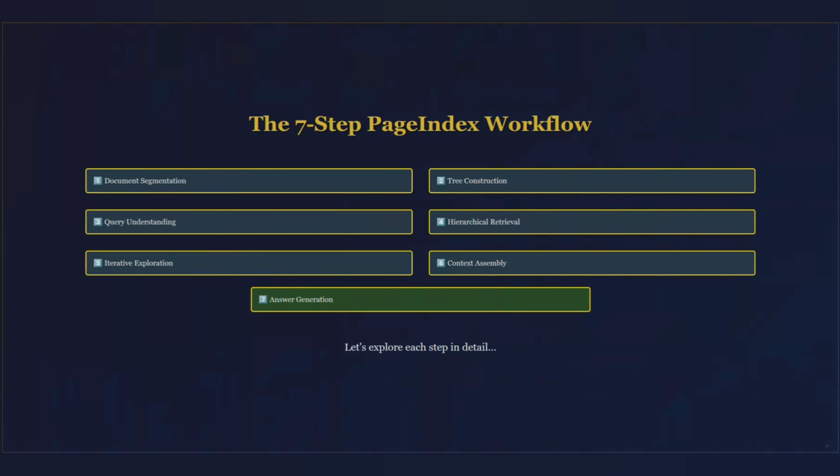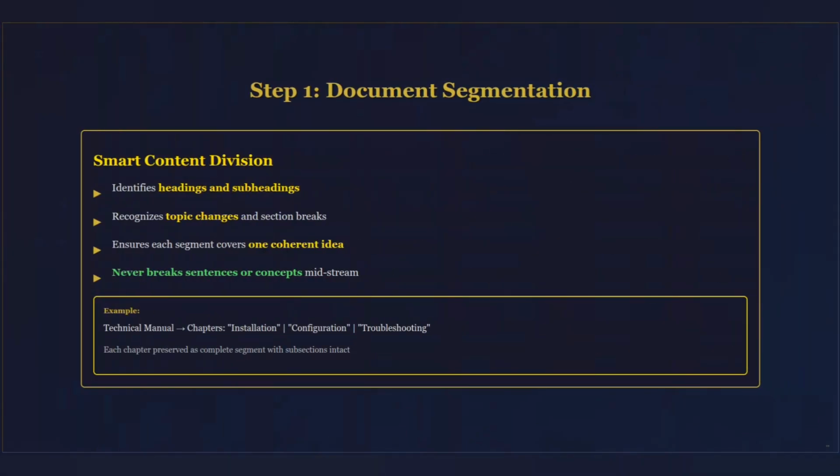Step 1 is document segmentation. Instead of randomly chopping text into 500-word chunks, PageIndex splits content based on natural boundaries. It identifies headings and subheadings. It recognizes topic changes and section breaks. It ensures each segment covers one coherent idea. Most importantly, it never breaks sentences or concepts in the middle. For instance, if you have a technical manual with chapters on installation, configuration, and troubleshooting, each would become a separate segment with its subsections intact.